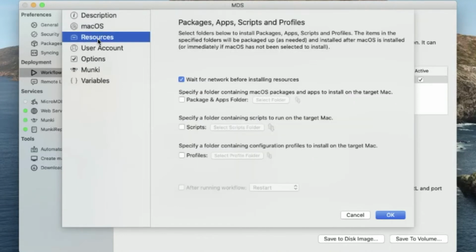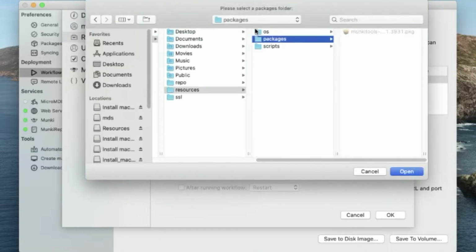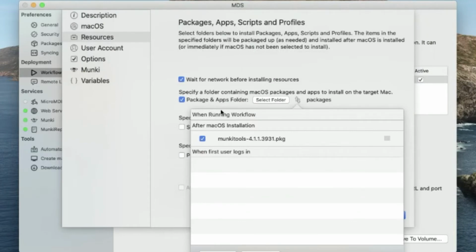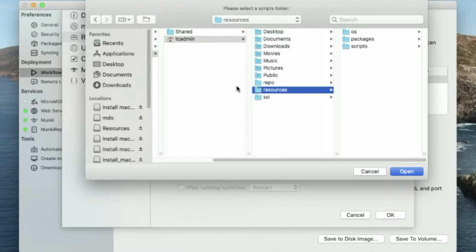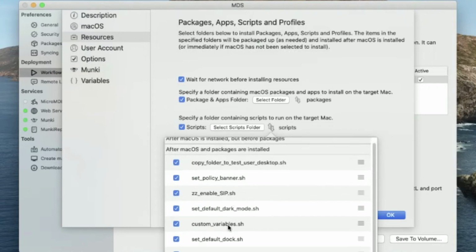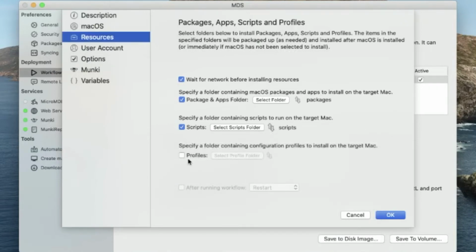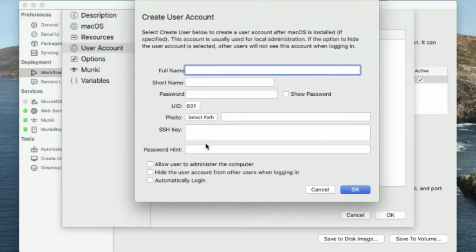It's kind of interesting. Under resources, the packages and folders, we will select our packages folder. There it is. And it pops over and says Munki tools are going to be installed after Mac OS installation. We could move this around if we want to, but it's fine where it is. For scripts, we want to select that same scripts folder. There we go. And so the scripts will be done, and you can see there's a whole bunch of them, which is kind of nice. We can drag those around, but we don't need to. We're not going to be installing any profiles, so that's good. Under user account, we do want to create a user, so we will call this one. We usually use tcadmin.